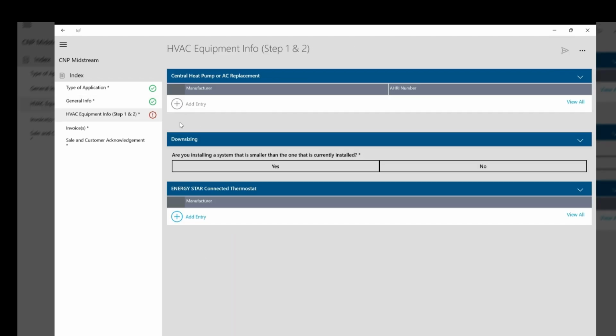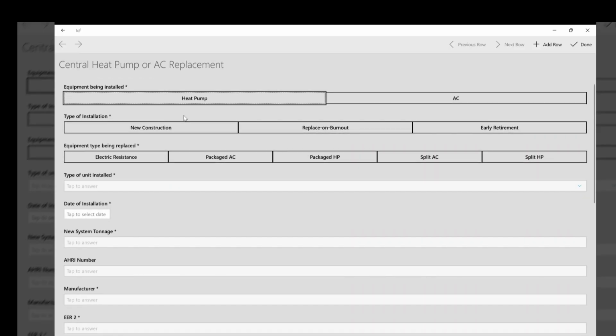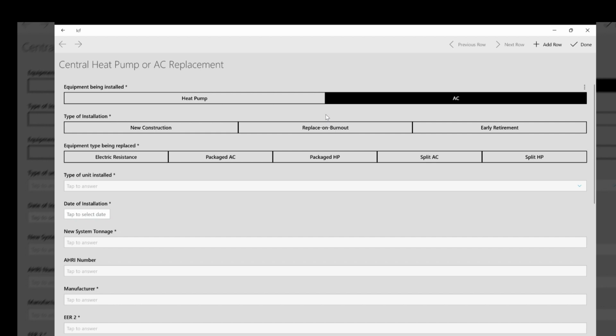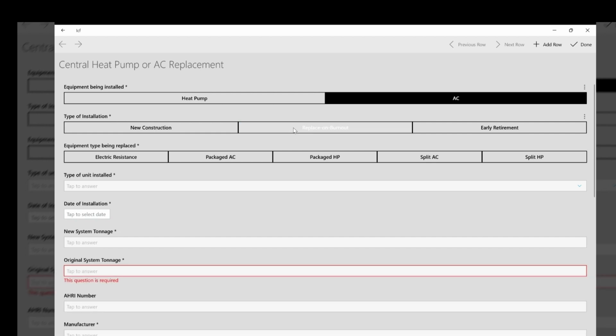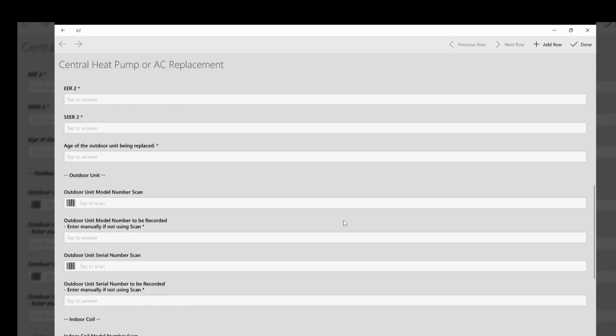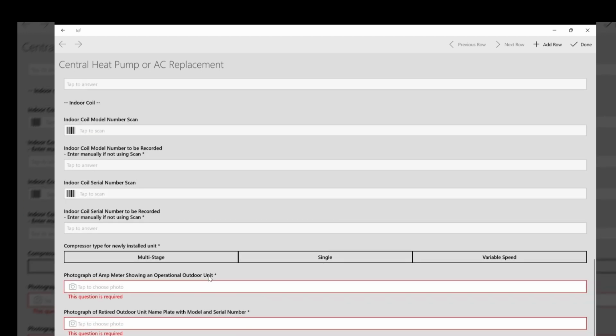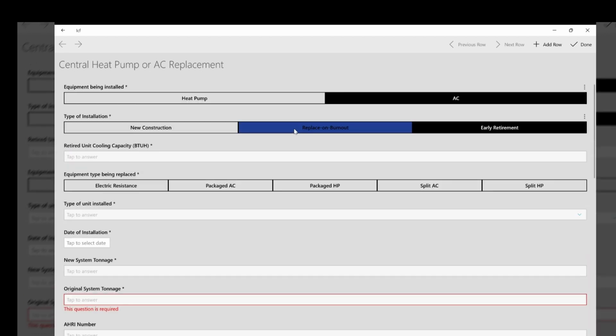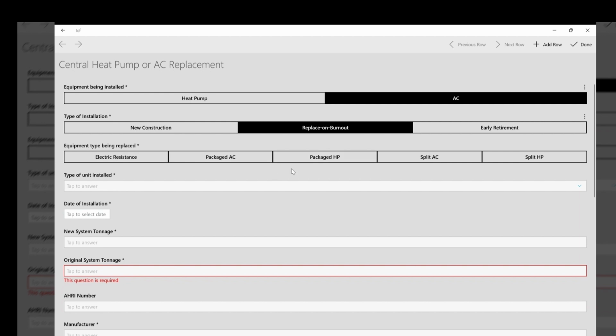Click on Add Entry, and this is where you're going to start selecting the equipment that you're installing. Again, like I mentioned earlier, depending on your selections here, the form will change. So if you have a replace on burnout, it's going to ask you what the original system tonnage was. If you select early retirement, it's going to ask you a few more questions about the retired cooling capacity. It's also going to pop up some spots here for the photographs that are needed for that type of claim. For today's purposes, we're going to keep it simple and just do a replace on burnout. We're going to do a split AC.